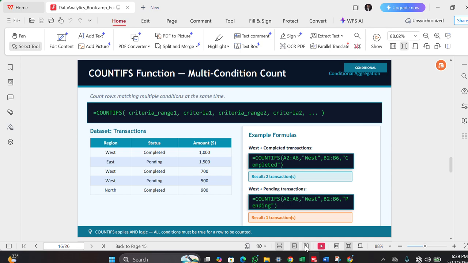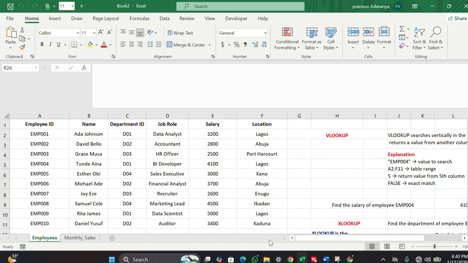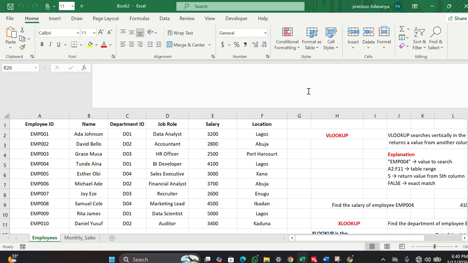So what I want to really explain today is VLOOKUP. We'll talk about VLOOKUP, XLOOKUP, and HLOOKUP, basically, and INDEX MATCH, right? VLOOKUP means vertical lookup. HLOOKUP means horizontal lookup. And XLOOKUP is the combination of both vertical and horizontal lookup.